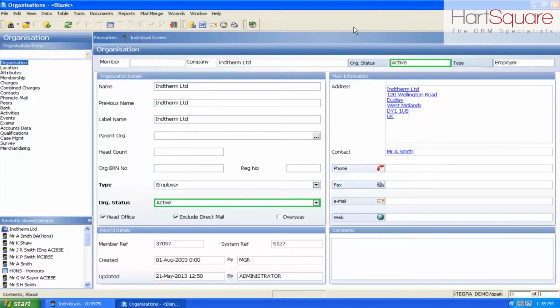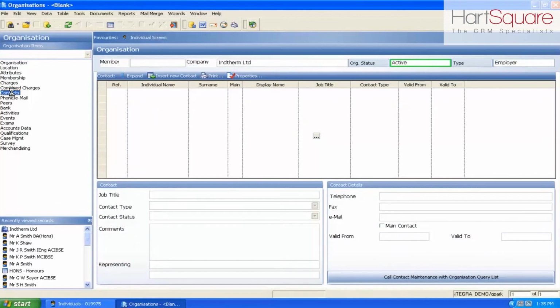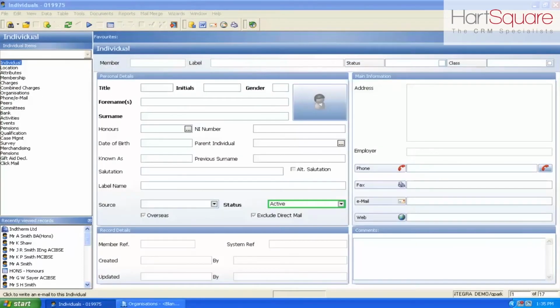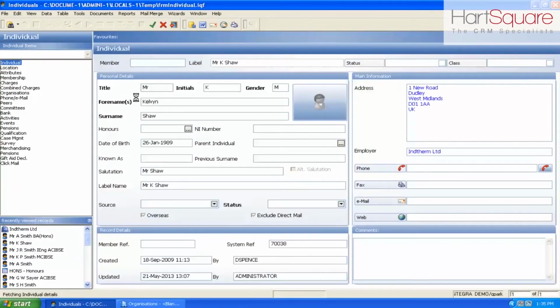Numerous hyperlinks on the screens can also help you to jump from an individual record to an organisation record and vice versa. For example, if you go to the Contacts tab, you'll see all of the individuals who work at the organisation. If you click on one of the rows, you will jump to that specific individual without having to query for it. Simply click on the hyperlink and the individual record will open.